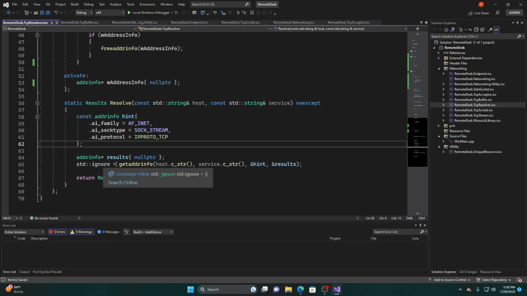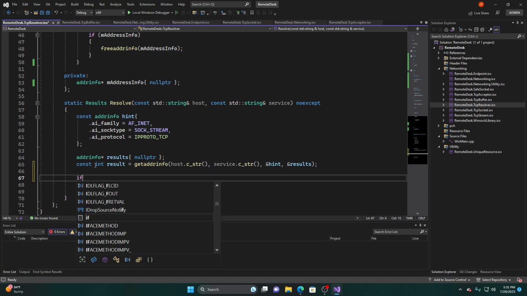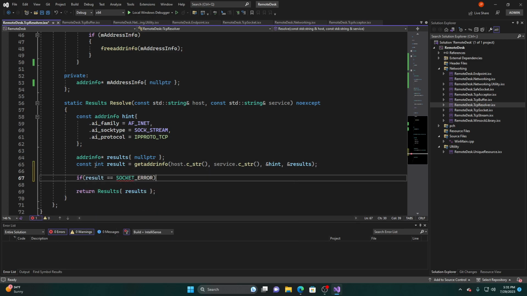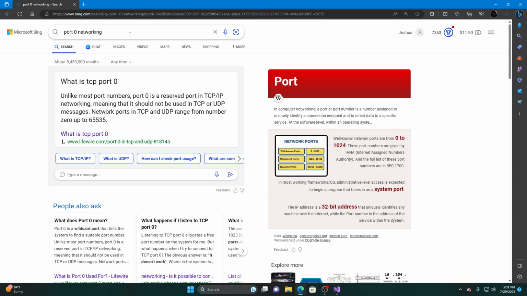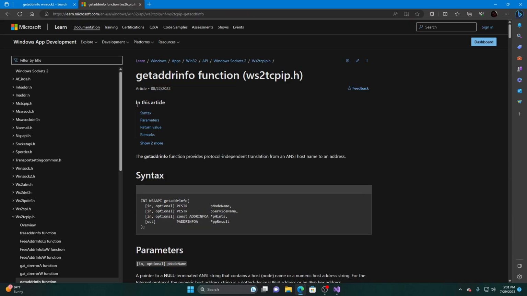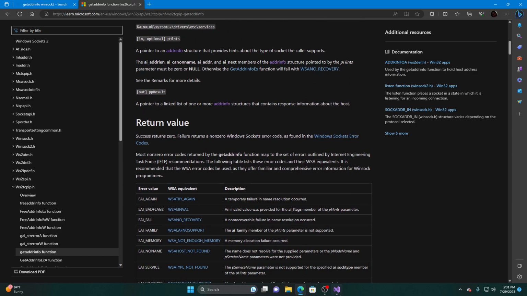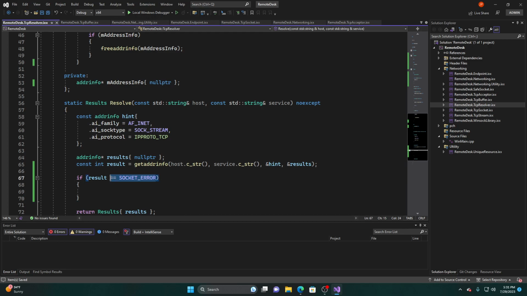So now we have this, and we're actually going to do const int results. I'm going to look up the get address info function and look up winsock2. And we're going to go to the return value. Failure returns a non-zero Windows socket error code. So if it's not 0, that is the error code. So if it does not equal 0, then we have our error code.